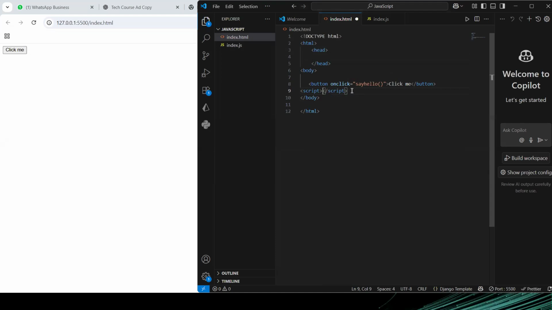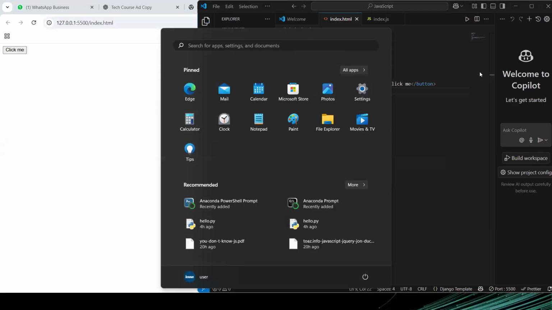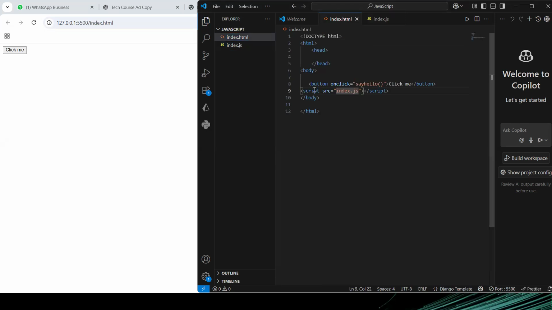Okay. And then I will say source is equal to, I will reference index.js. So when I save now, I come back here. When I click, you can see it's working now. So what did I do? I took the code out, created a separate JS file, wrote the function here, came here, and then linked it with the script tag. So this is how you can actually link your JavaScript.